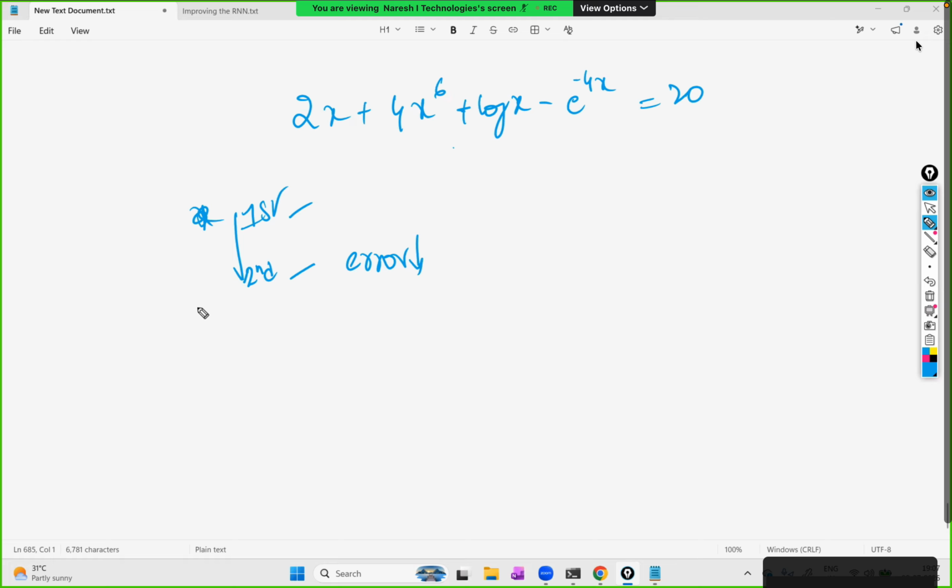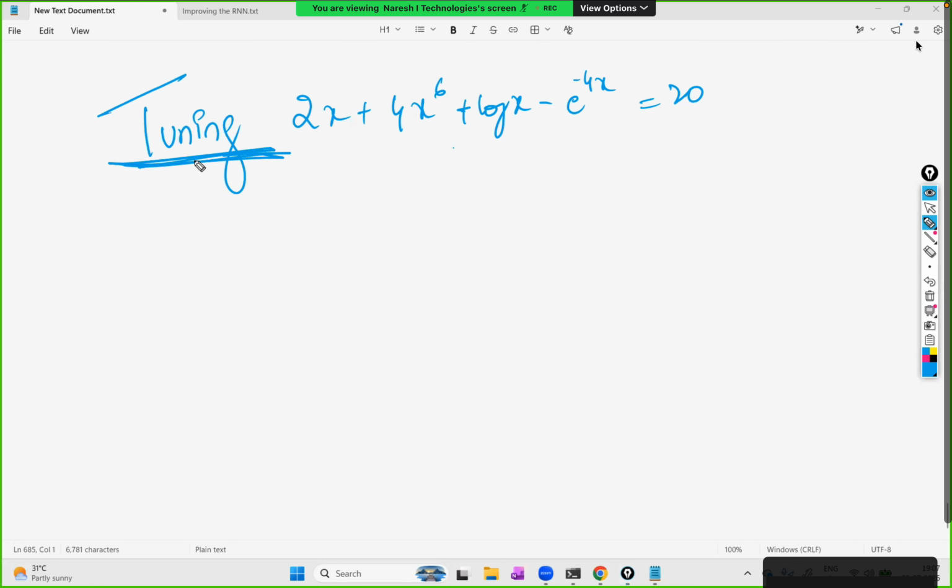Point is clear? Trial and error means that way only, right? This trial and error concept, whatever we are going to do now, is most important. Why is it most important? Because we call it tuning. Tuning means trying different values. In ML and AI, it is one of the most important words. Most means most. Okay, this word is most important.